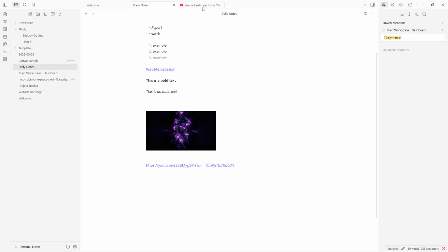Obsidian usually auto-saves, but it's good practice to pause for a moment and confirm everything looks right before you move on. That's it. Your YouTube video is now embedded and ready to use right inside your notes.